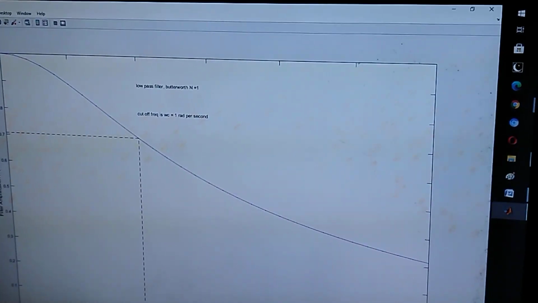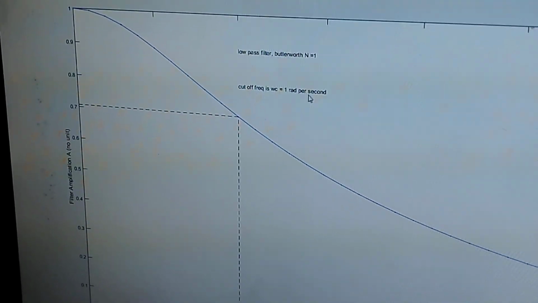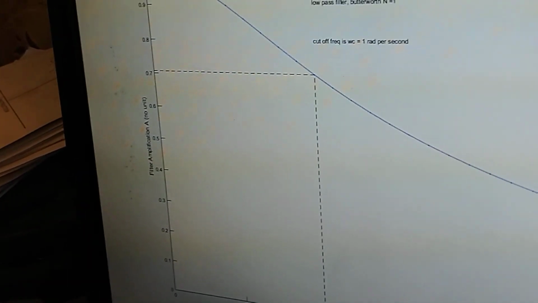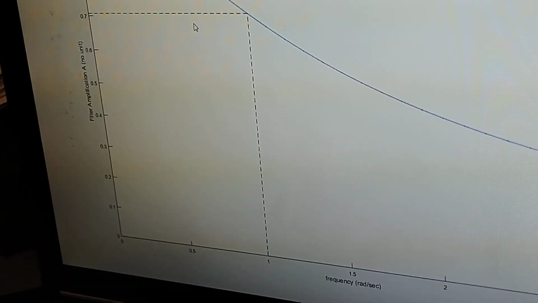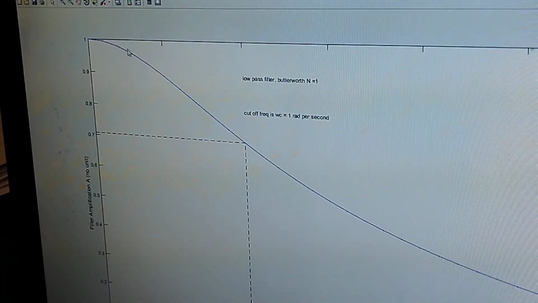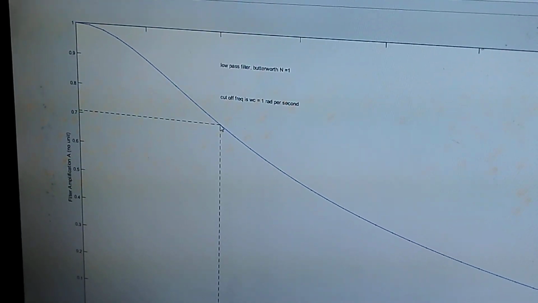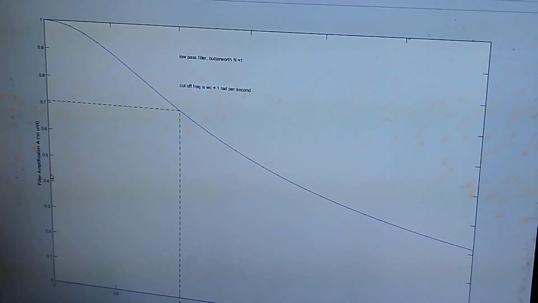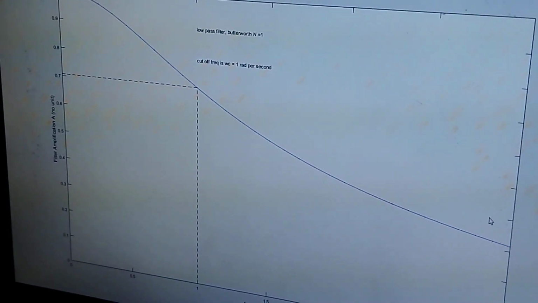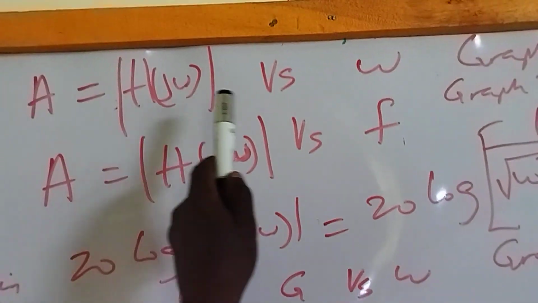So let's go back to our graph. This is our graph 1. So I wrote it here that this is a low pass filter Butterworth, order 1, n equals 1. Cutoff frequency is omega c equals 1 rad per second. It is at this one when in the pass band, the amplification is 1 or a bit less than 1. By the time it drops to 0.7071, then we have reached the cutoff. So from here to here is the pass band. From here to here is the stop band. So that is the first graph. We have plotted A versus omega.